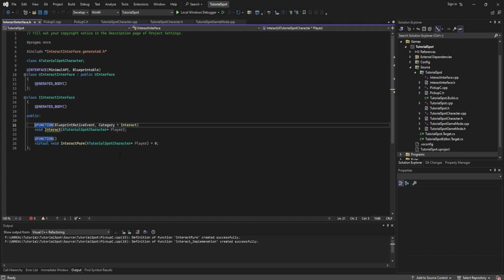And in some cases, you may have an interface where you want some functions to be blueprint implementable, and some functions that you want to be only in C++. In which case, yeah, that interface may have functions that look very similar to this. But in this case, really, we don't even need this one. This is just to demonstrate what that looks like.